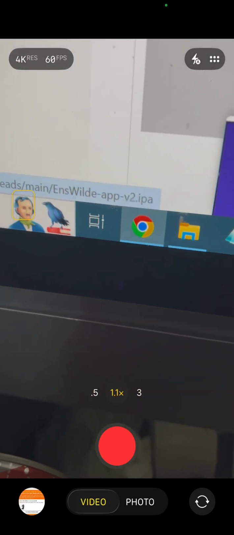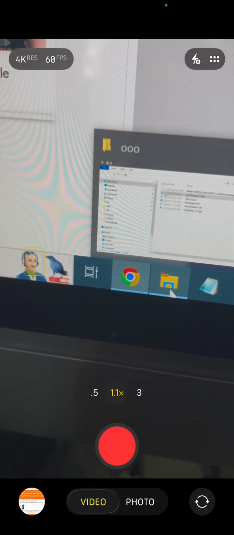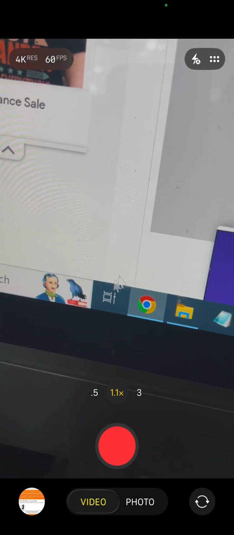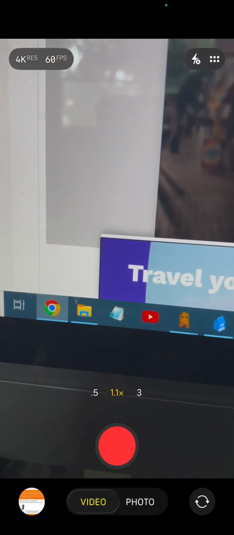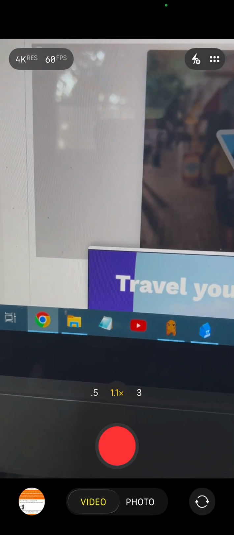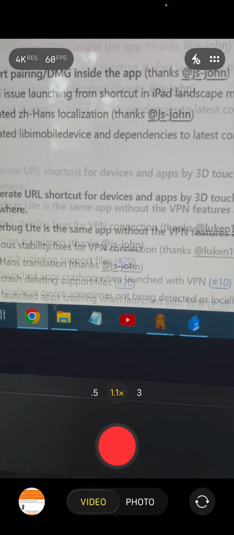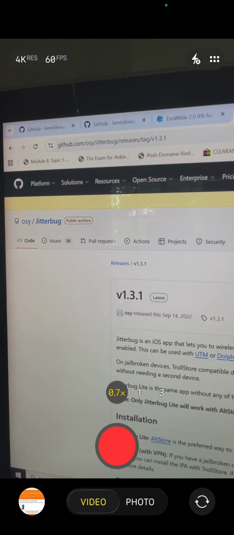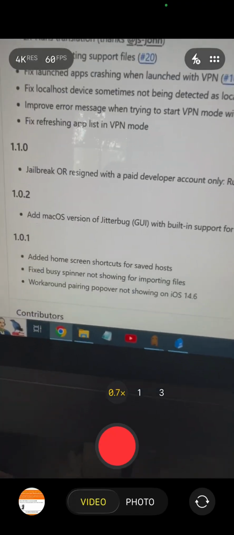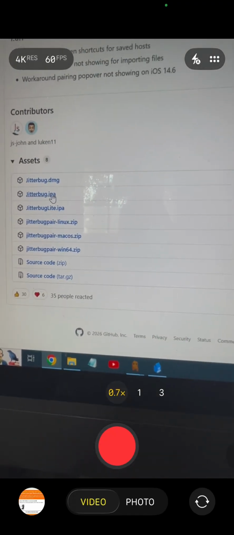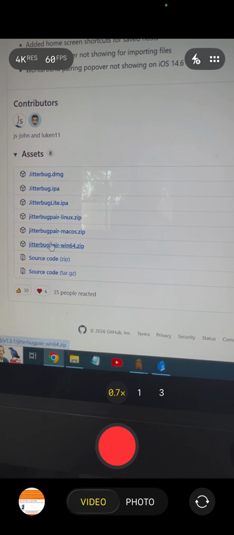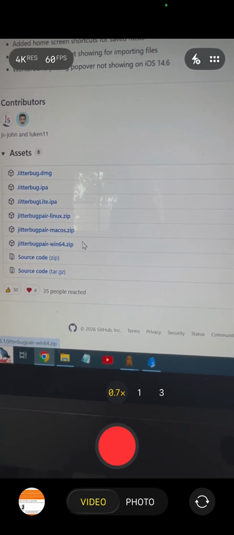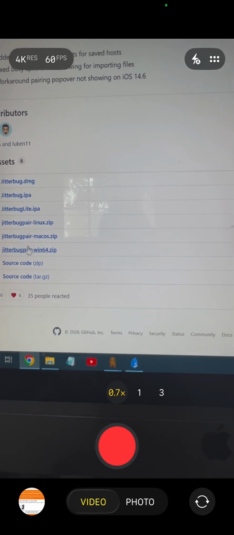ens-wild-app.v2.ipa. And then you also need one more called Jitterbug. This Jitterbug. Okay, go to the Jitterbug GitHub and you got to download the latest Jitterbug IPA and download the jitterbugpair Windows 64.zip. So first step we got to do now is to get your Jitterbug pairing file.